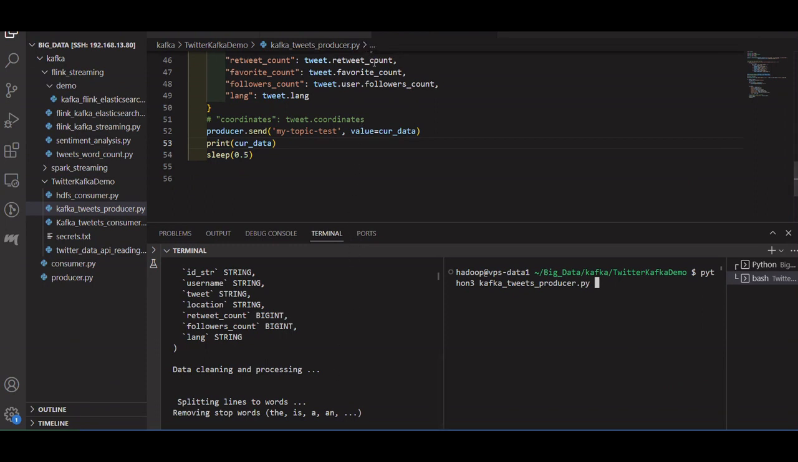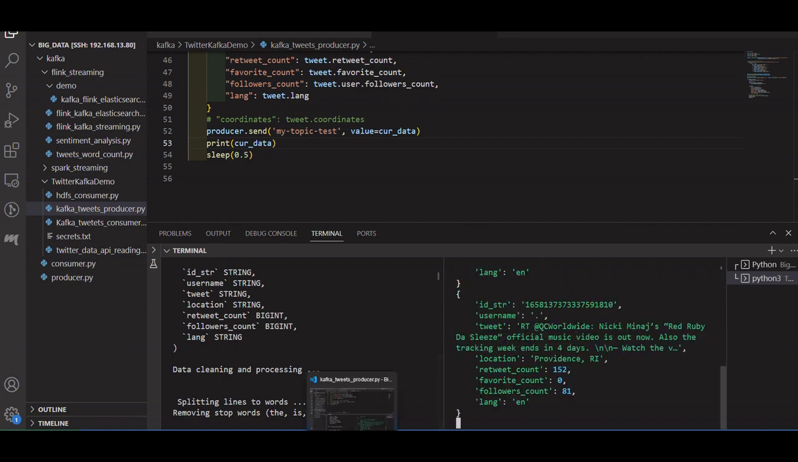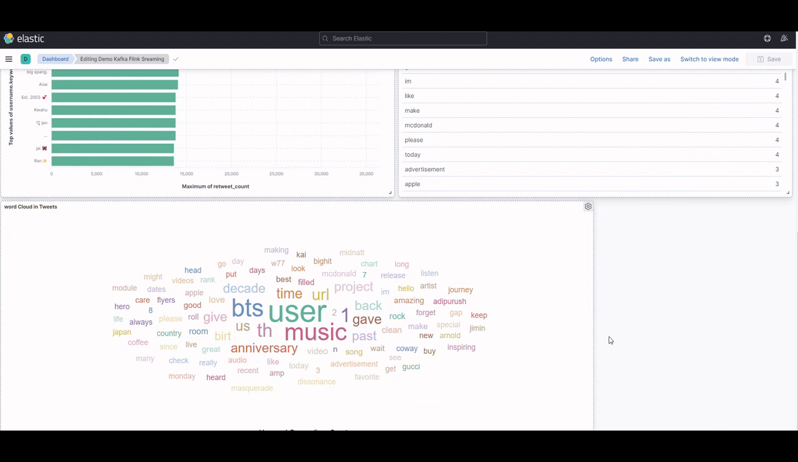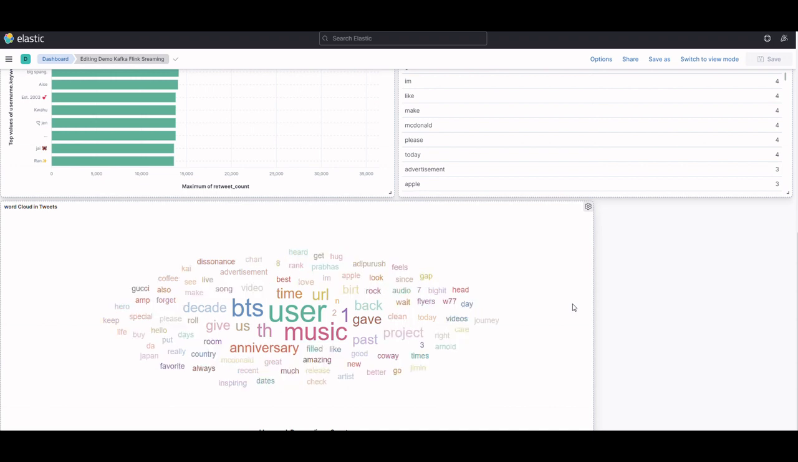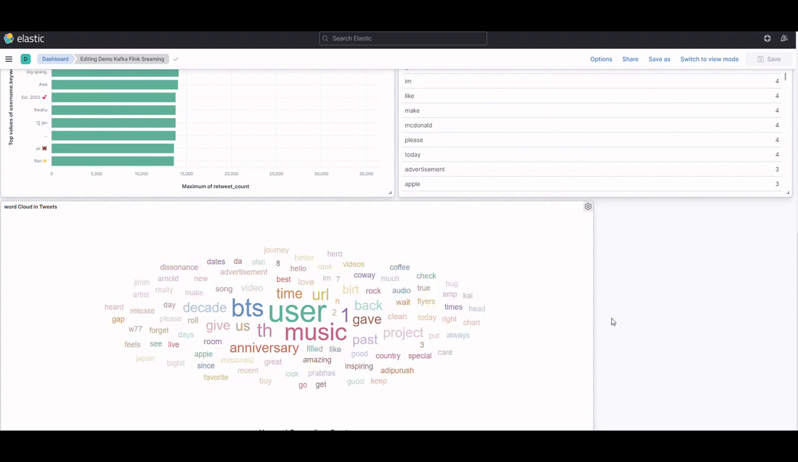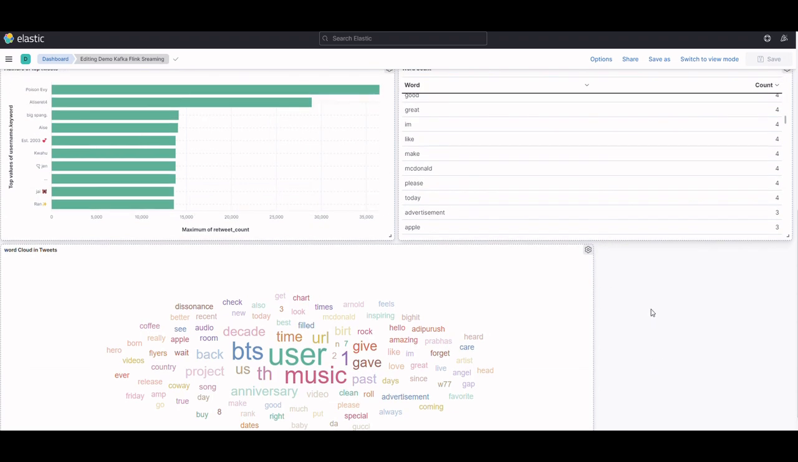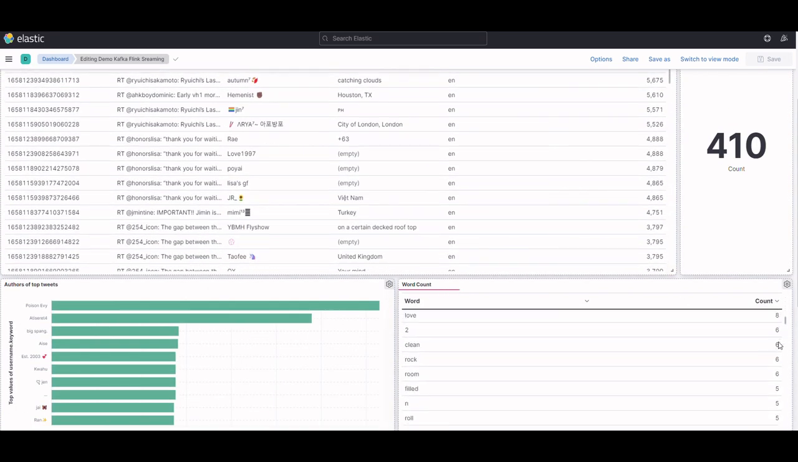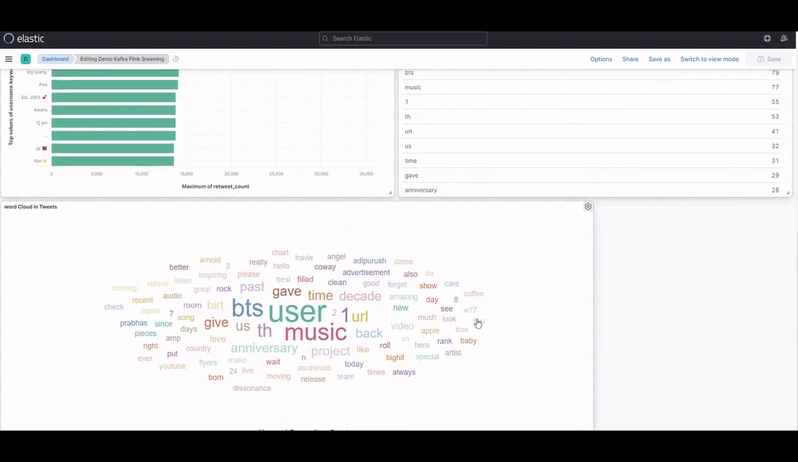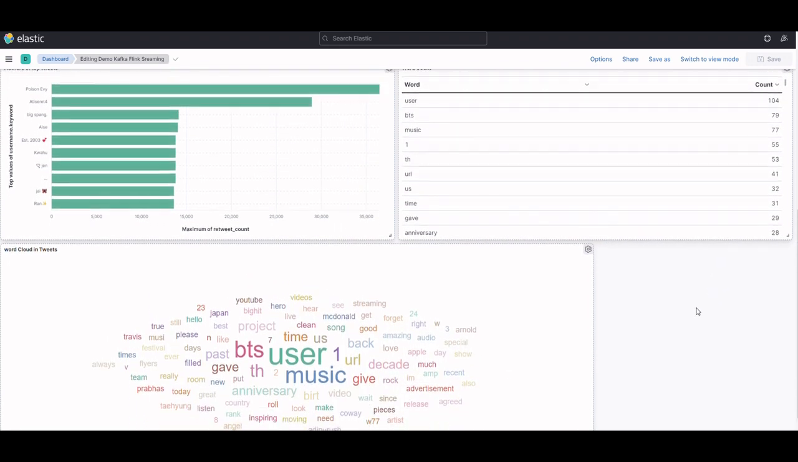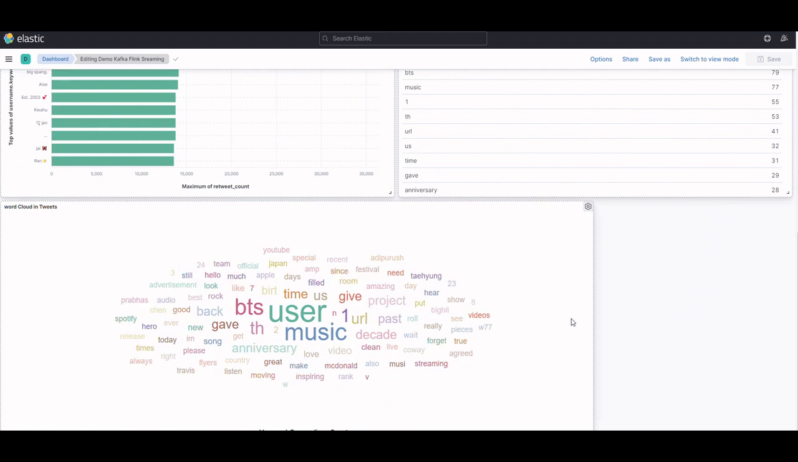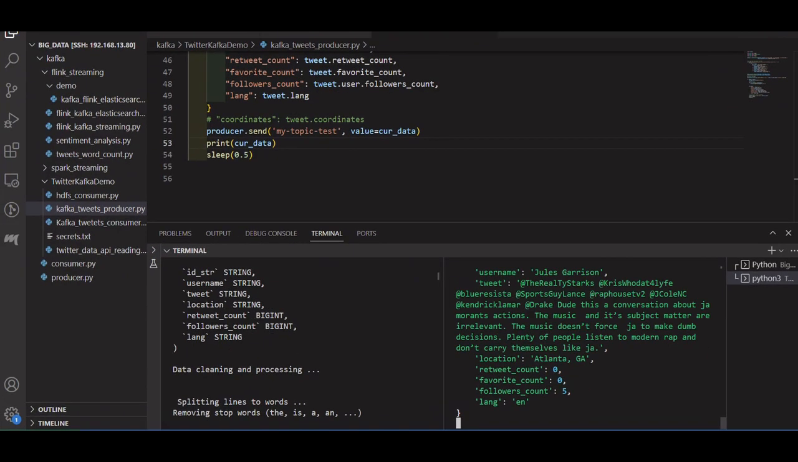Now we will run the Kafka producer to produce the data stream in real time, and we will see the visualization in the Kibana dashboard that will be updated in real time also. As you see, there is an update in the word cloud and also in this table related to the word cloud in real time as the data stream comes. As you see, the data is updated, the word cloud is updated each time there is new data.